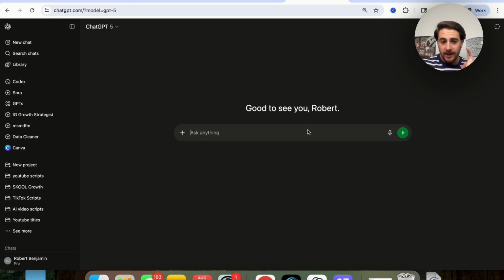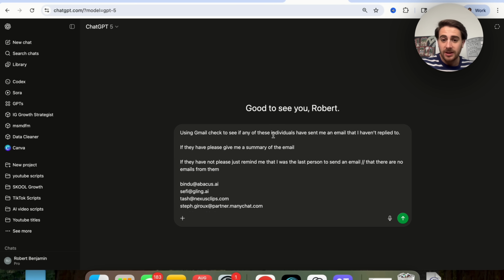Now, use case number one that I wanted to show off here is how you can actually get this to check your emails. So I'm going to say to this, using Gmail, check to see if any of these individuals have sent me an email that I haven't replied to. If they have, please give me a summary of the email. If they have not, please just remind me that I was the last person to send an email, or that there are no emails from them.